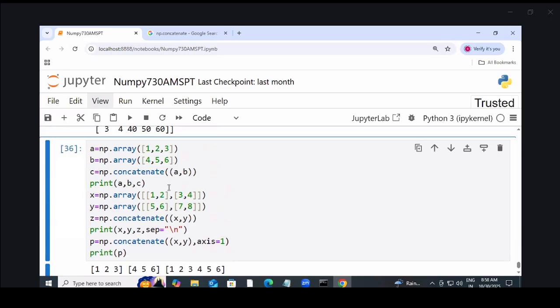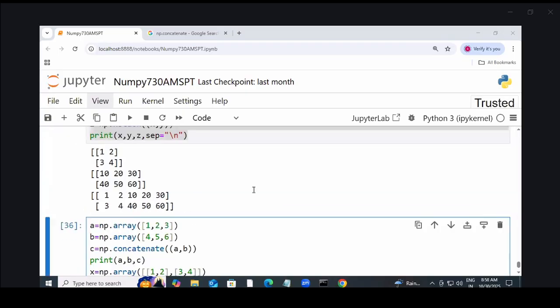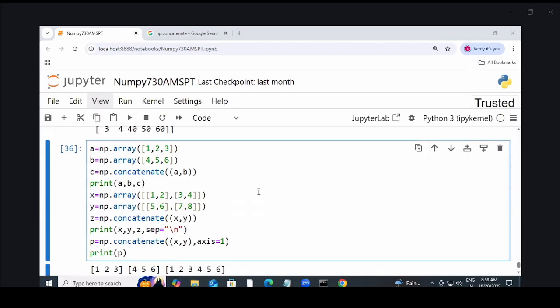Internally, vstack and hstack use which function? Concatenate. It means instead of using vstack and hstack, you can directly use which function? Concatenate. Same. That's the reason when you run vstack or hstack and you see an error, you get a value error. That value error is raised by which function? The concatenate function.